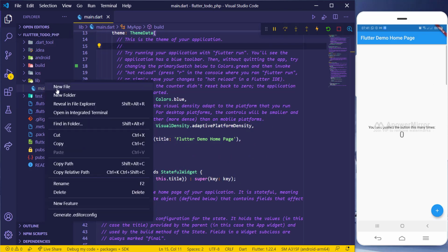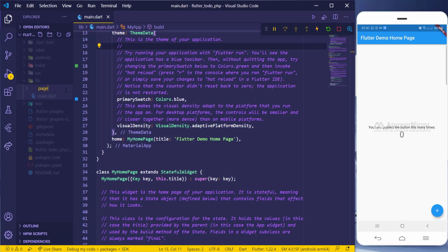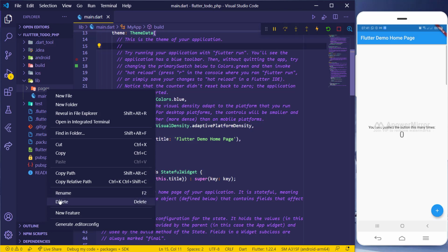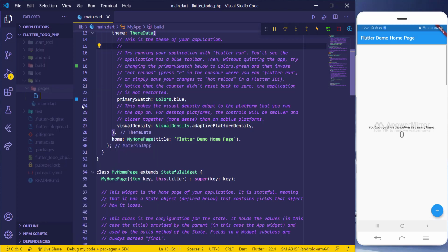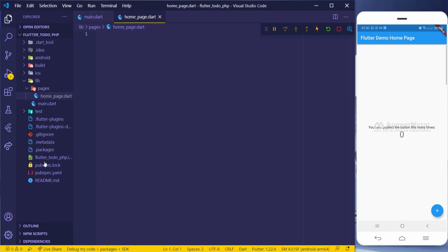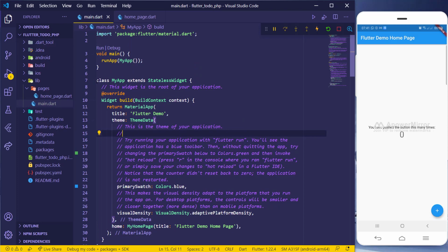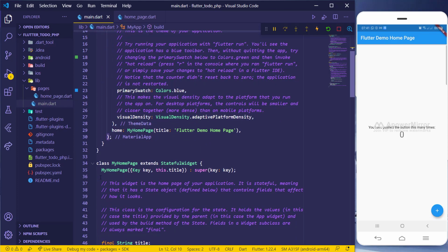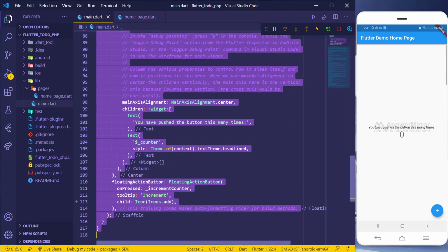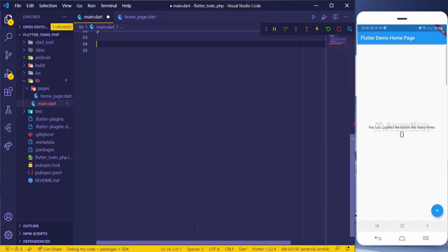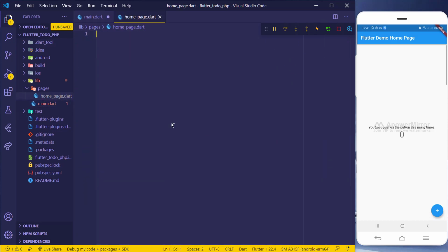I'll just go ahead and create a folder called pages, and I will create, let's say, a new file here. Where is it? New file. Then I'll say home page dot dart. So I'm just going to copy some files from here, some files that I need. I think for now I'll just copy the whole thing. Okay, this is my home page, so I'll copy this because I need a similar page like that. Copy this, and then I'll go to the home page and paste it here.